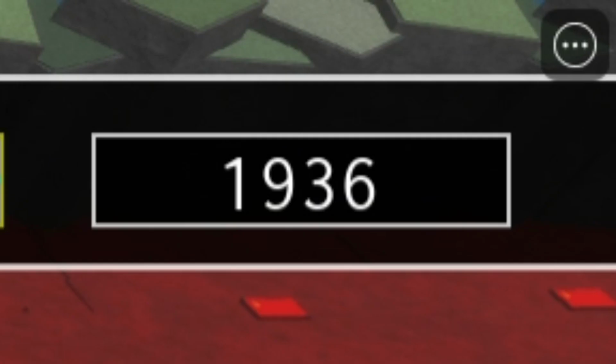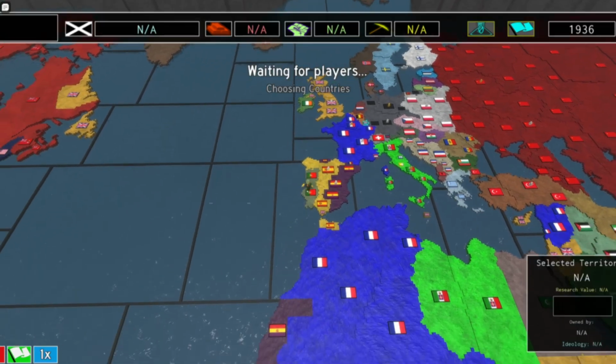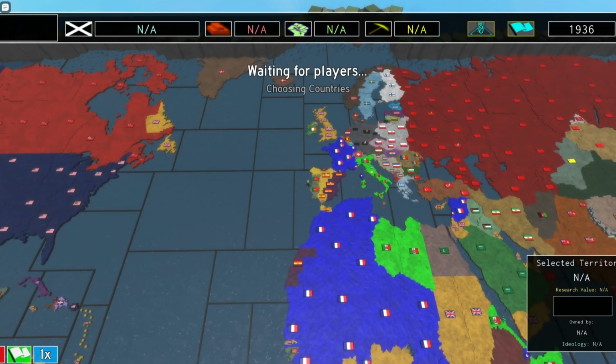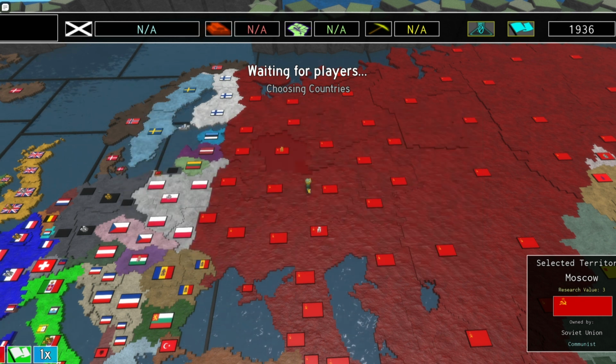Lastly is the Year tab. This will display the current year in the game. Every default map starts in 1936 and ends in 1946. With that, we may begin. The recommended nations for starter players are the United States, the Soviet Union, France, and the United Kingdom, as well as the British Raj. For this tutorial's purposes, I will be playing as the Soviet Union.